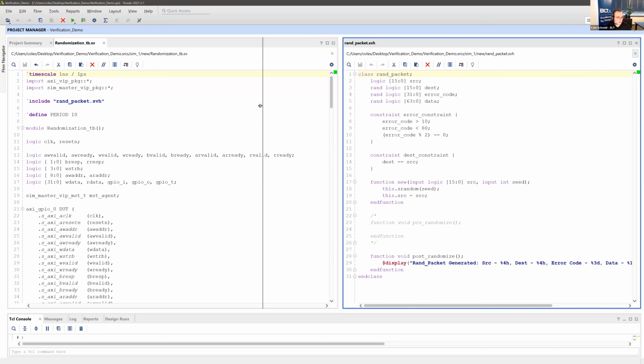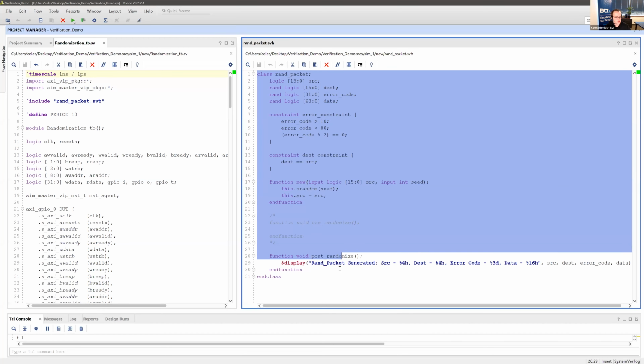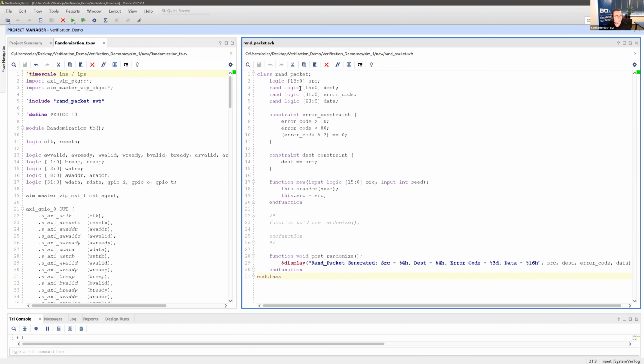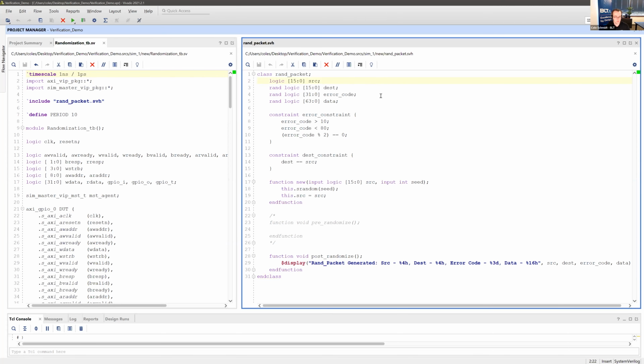So first, in this example, I would like to cover the class that I've created. So this is class rand packet. You can see in here, I've defined a source. The source is not going to be randomized. So this is kind of mocking or mimicking a situation where our module is generating the packet and we have one consistent source that we're always going to be coming from.